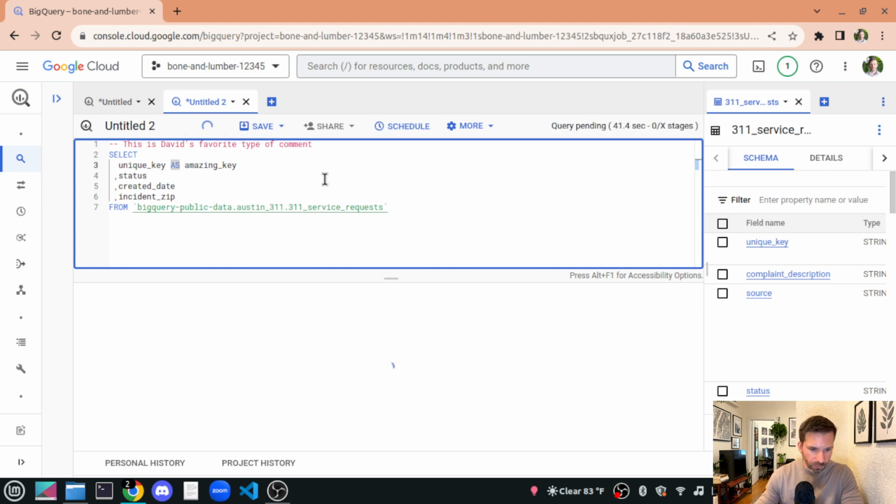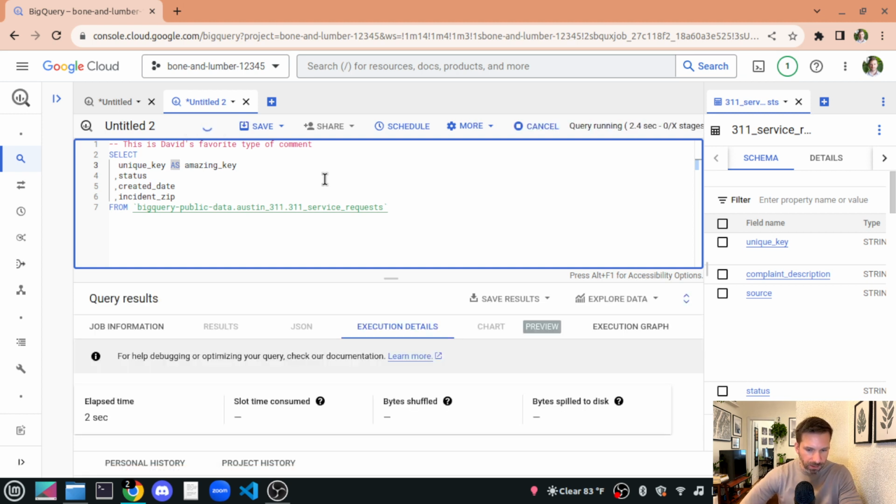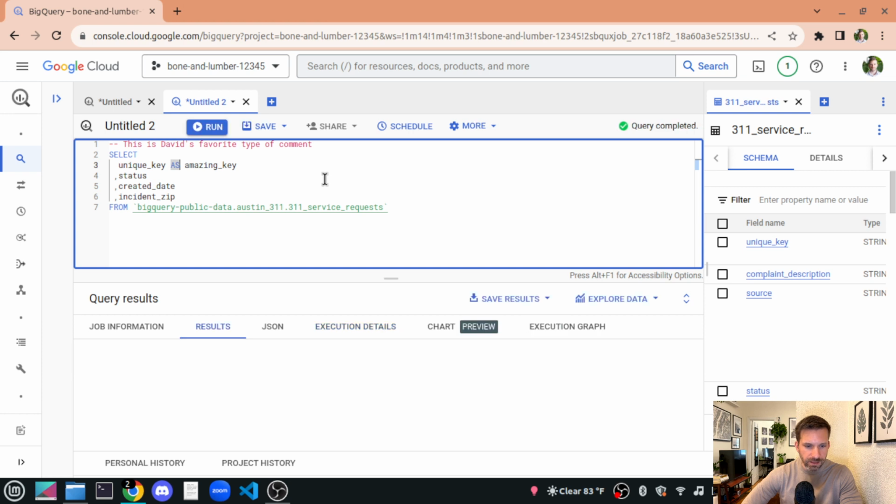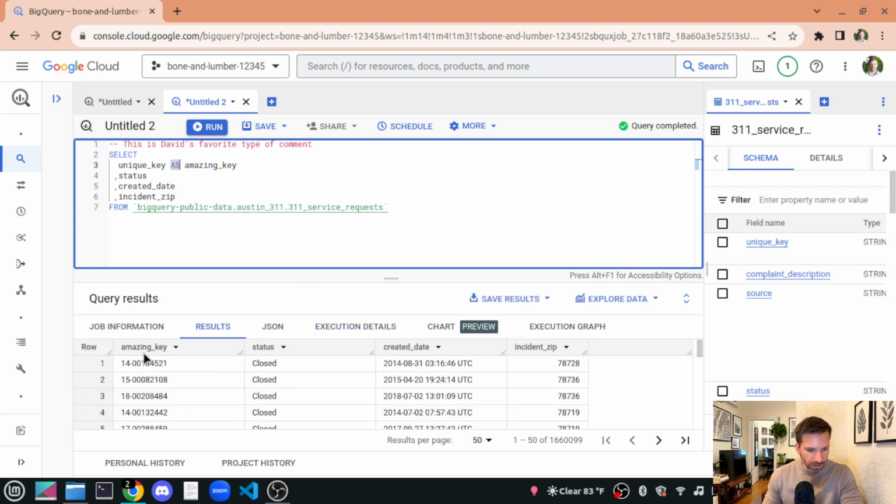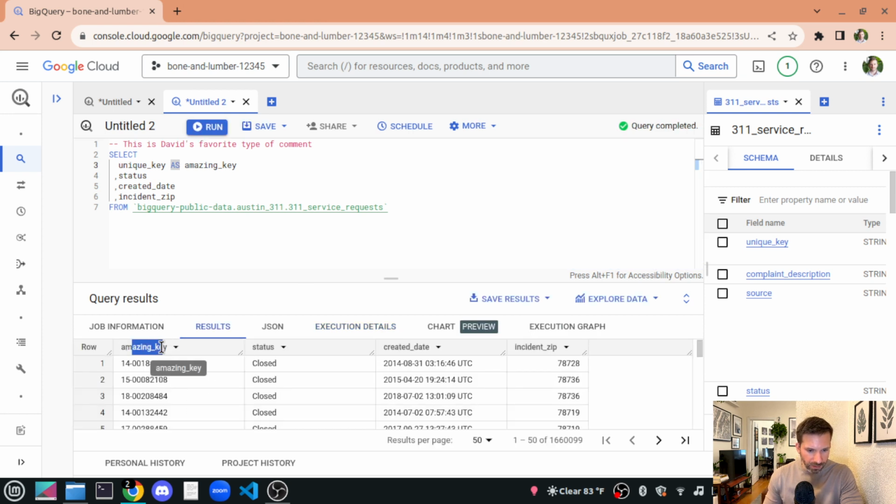So I'll go ahead and run that query, and we'll see exactly what happens when I use the as keyword. Look at that. My column is now called amazing key. It's no longer called unique key. So you can use this to rename columns in just the query results, so that whatever the output you get is, your columns are named whatever you would like them to be.